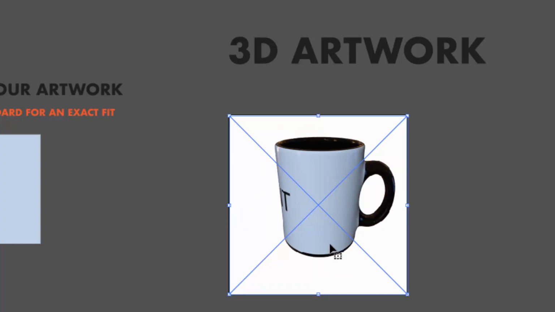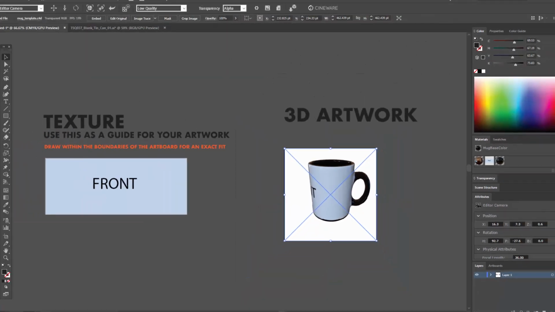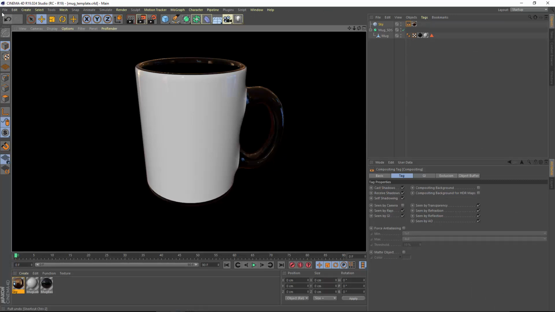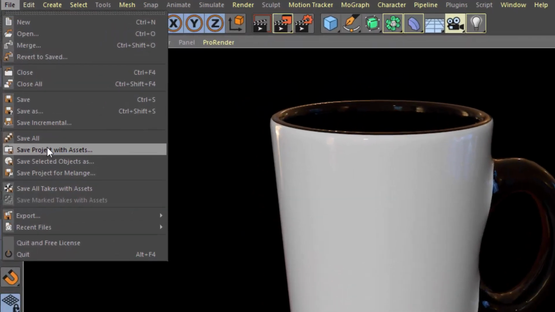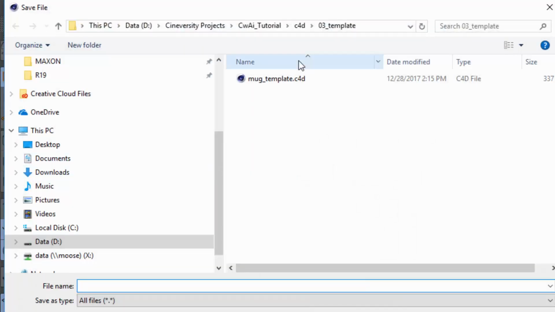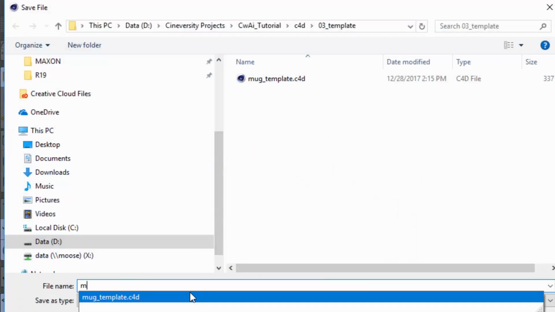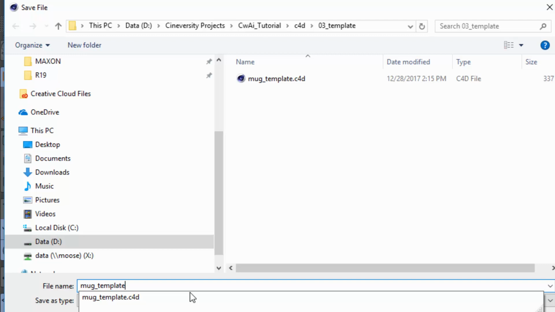Now, whenever you're using an HDR or other texture within your template file, you want to make sure to save it out within the template folder structure. And the easiest way to do that is to use the Save Project with Assets command. We'll click that and go ahead and simply type mug template.